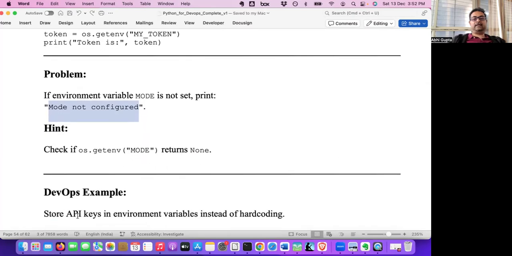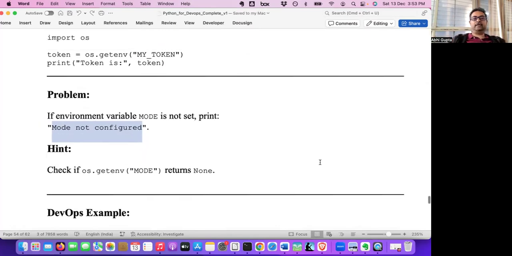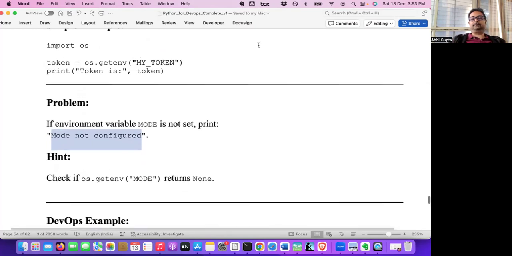For example, as I said, you can store API keys in an environment variable instead of hard coding. And there can be so many other details also stored in the environment variable. Some other program can also write some details which you want to read. And there you'll be using os.getenv.